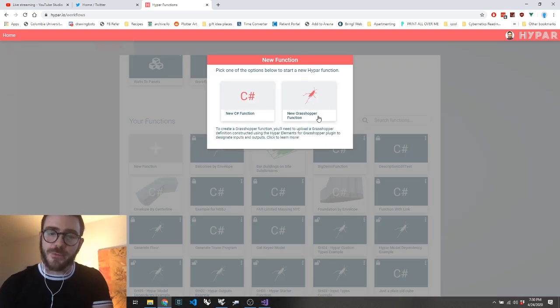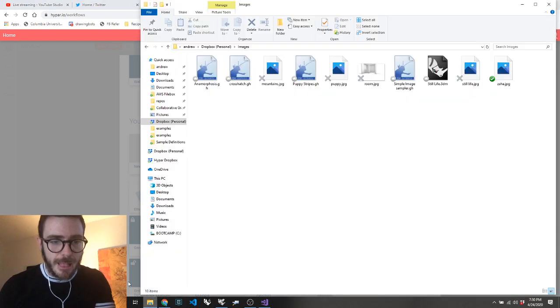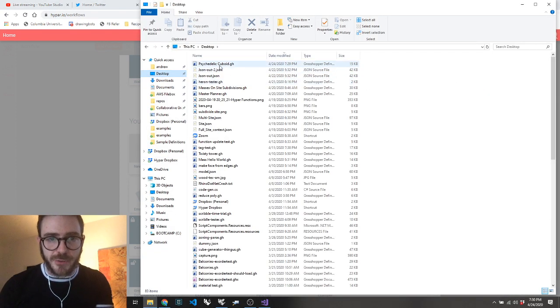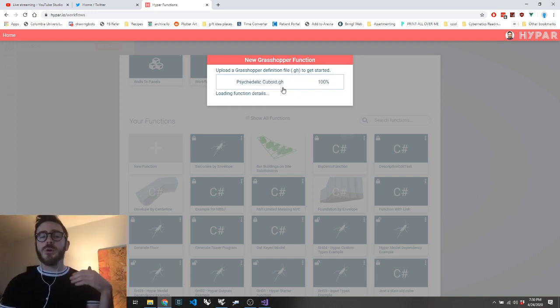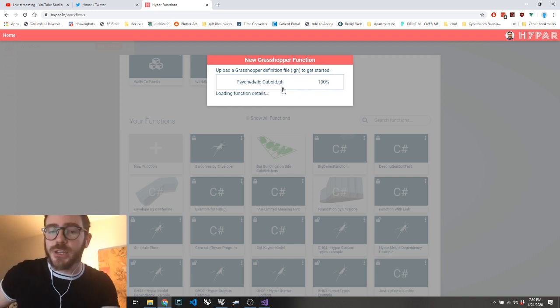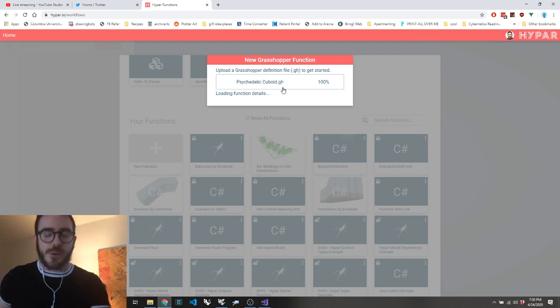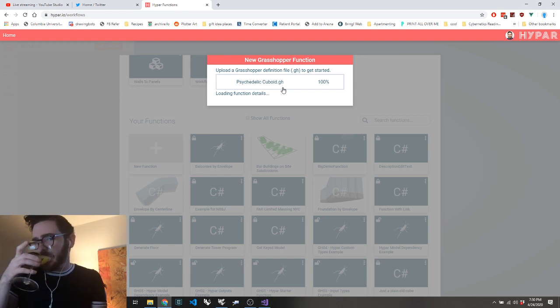So when I click new function, new Grasshopper function, I can go find my definition, and I can drag and drop it in. It's going to read the contents of that definition and figure out what the inputs are, what the outputs are, what the name is, what the description is, so that it can put it into our library. And sometimes this takes a minute.